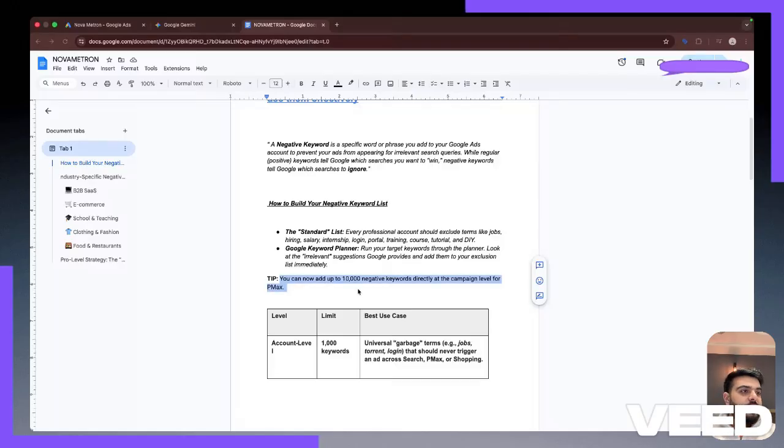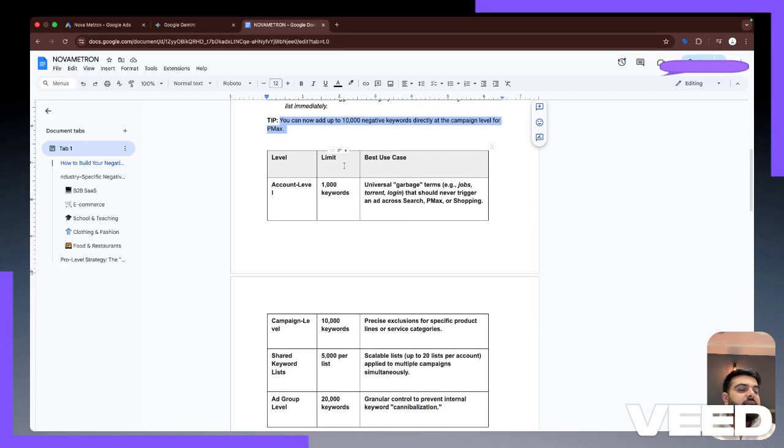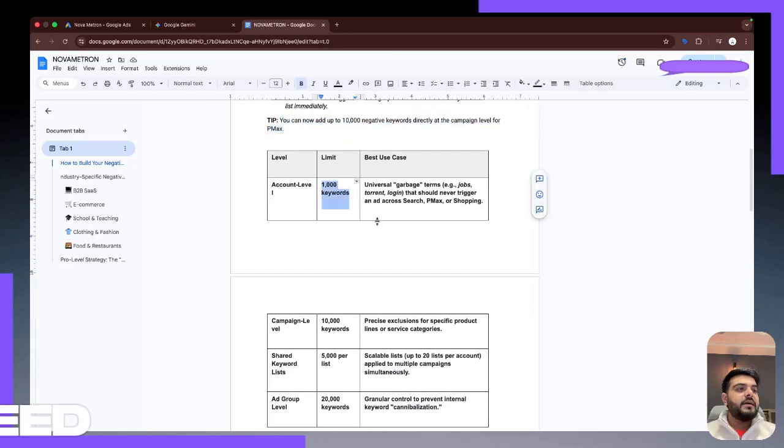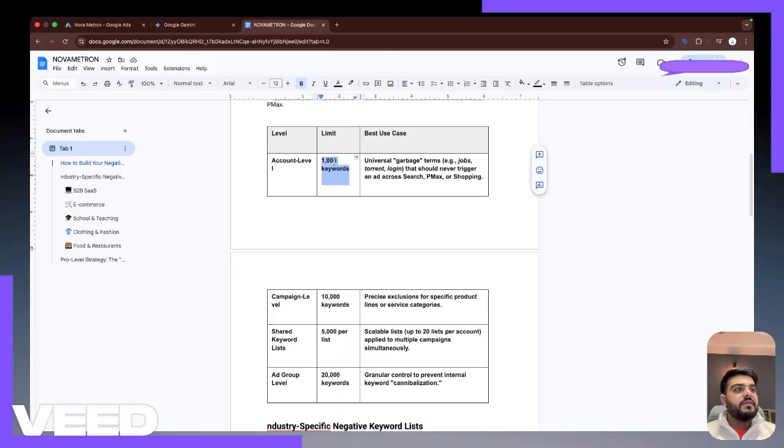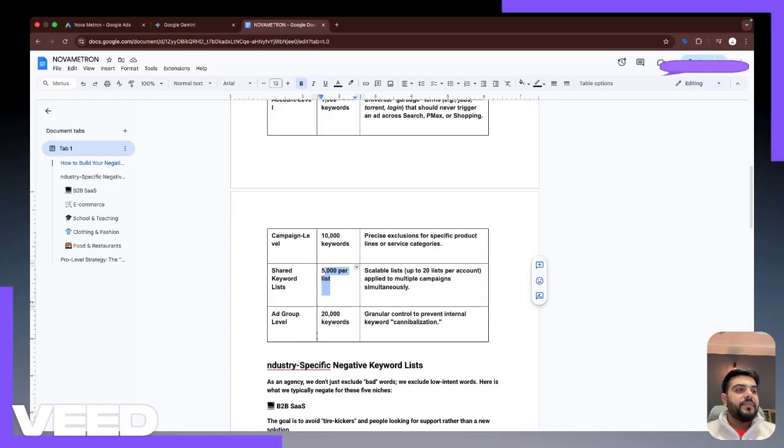Moving forward, I'll show you some examples and some key insights. These are the keyword list limits. On an account level, the limit for negative keywords is 1,000. On a campaign level, it is 10,000. A shared keyword list is 5,000 per list, and at the ad group level it is 20,000 keywords.